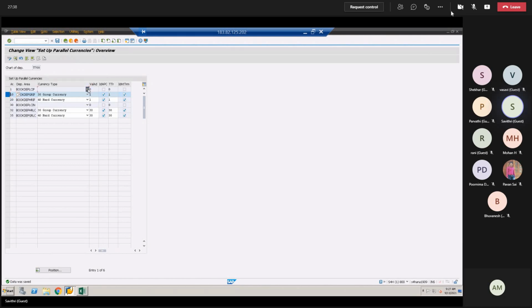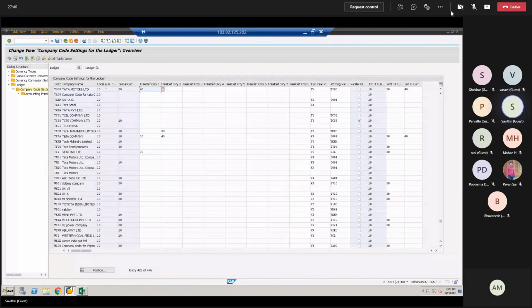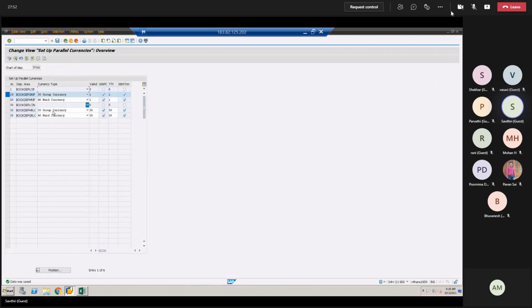So this is the reason it is greyed out. You cannot give it the currencies. So what are the currencies specified in my leading ledger and against my company code? 30 and 40. You can see the same thing here. In asset accounting, I'm specifying here.